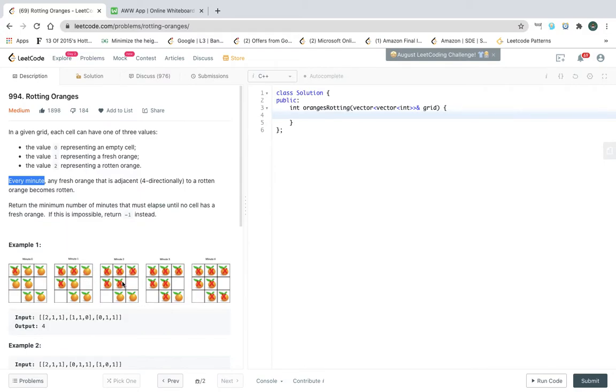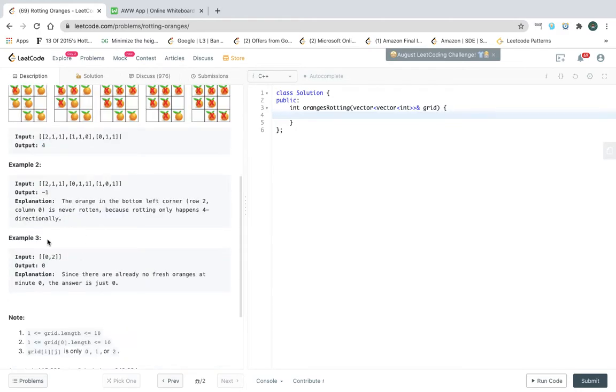This is level 2. In level 3 this orange is going to rot this fresh orange. And in minute 4 this orange is rotting this fresh orange. So in minute 4 we have seen that all oranges are rotten now, so we return 4. So this is it. And now let's see an example where the answer is -1.